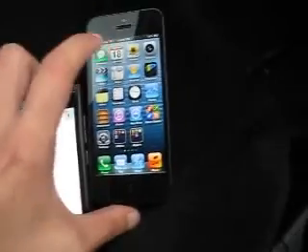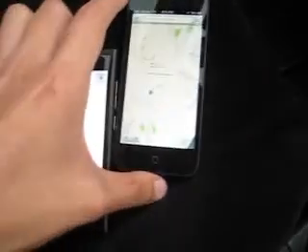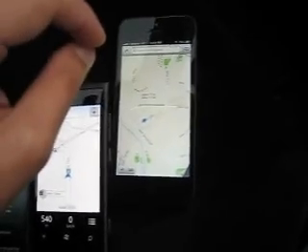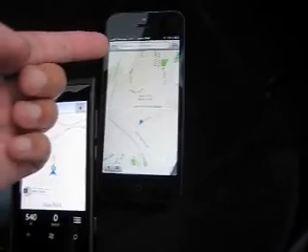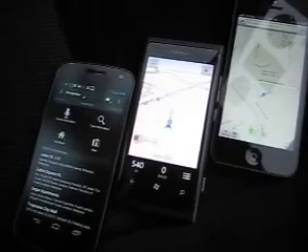But over here, this is Apple iPhone 5 running iOS 6, and we're going to test out Apple Maps. Apple Maps is an all-in-one thing, so we have maps as well as navigation once you put in your destination. It's an all-in-one affair. So now that we have all three launched, we're going to put it to the test.